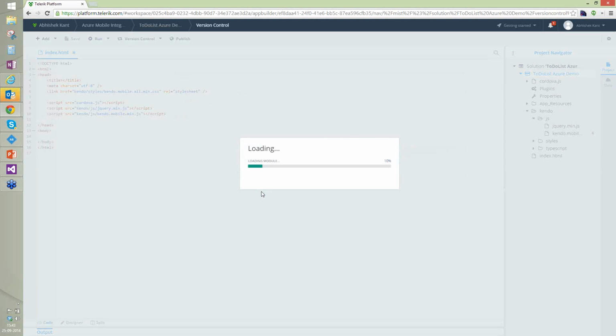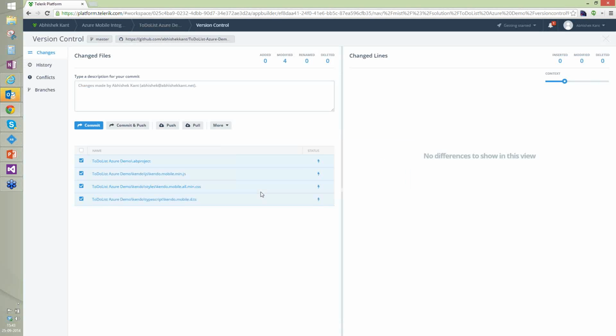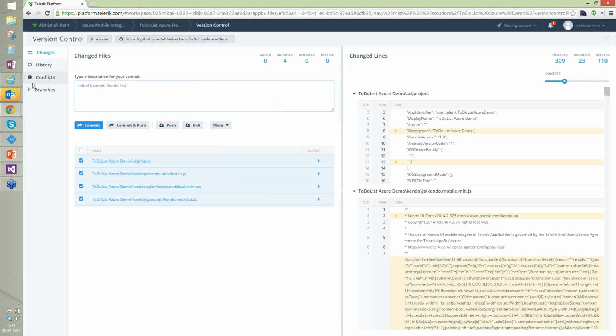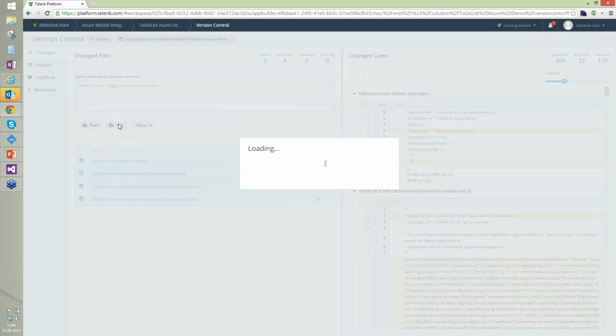Okay, yep. So what it's going to do is commit all the changes. And in here, I'm going to call this the initial commit, Kendo framework included. All right, and I'm going to do a commit and a push.